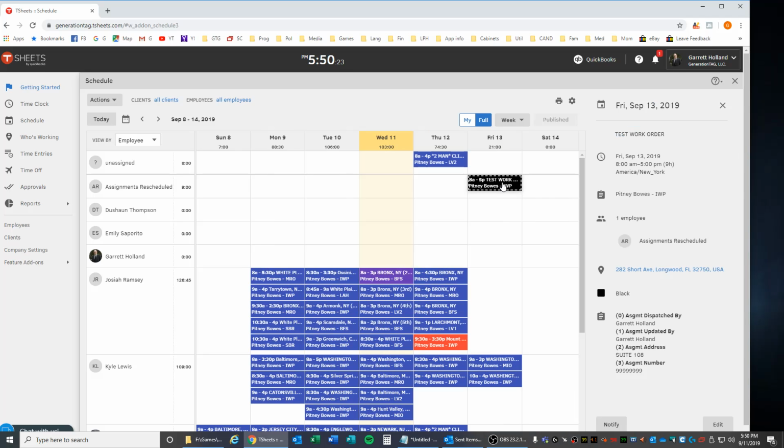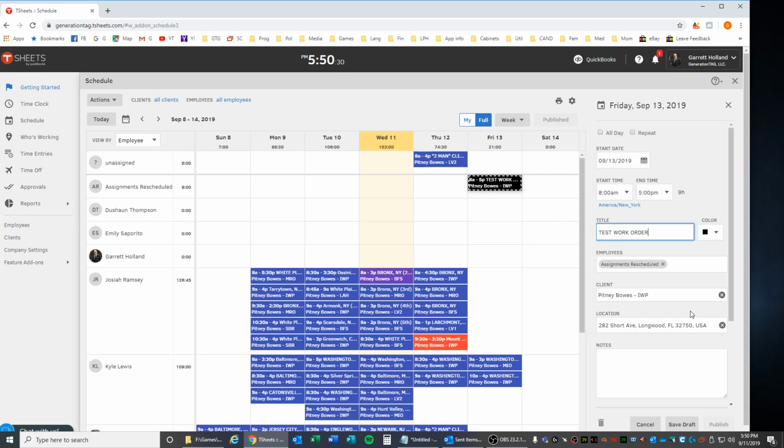In the event that we're not already overbooked on the 18th, we can then just go down here and edit this particular T-sheets entry, and we'll just change the date from the 13th to the 18th. Publish.